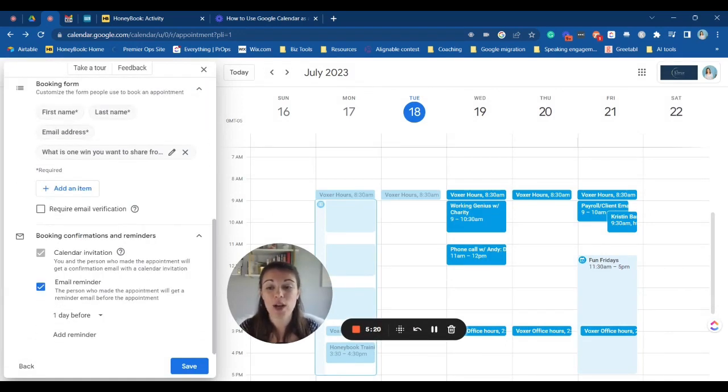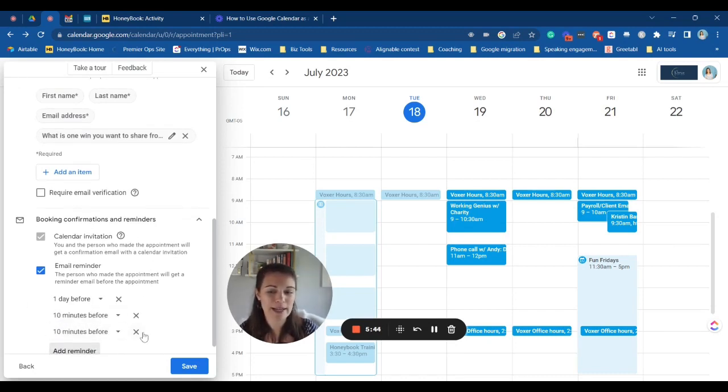Then you can also control the booking confirmations and reminders. So even if they don't have Google Calendar or they're using Outlook or a different email client, you get a confirmation email directly into their inbox so that they have the link and the time and information they need for that meeting. You can also control how many email reminders they get. One day before, you can add 10 minutes before, or as many as you'd like. Then you're going to hit save.